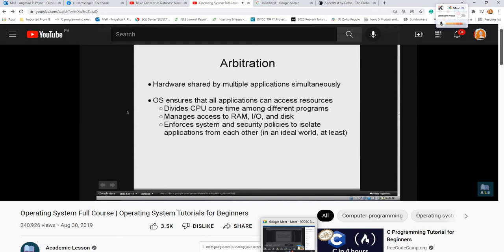Also, what if we could only run one program at a time on a computer system? Years and years ago, that was the case. However, our modern system is running multiple applications simultaneously, and it's up to the operating system to ensure that all these applications can access resources. So each CPU is divided among the different programs, each program gets access to memory, input-output, as well as disk, and in an ideal world, the operating system also enforces policies that isolate applications from each other, so that a crash in one application doesn't take down the entire system or other applications.